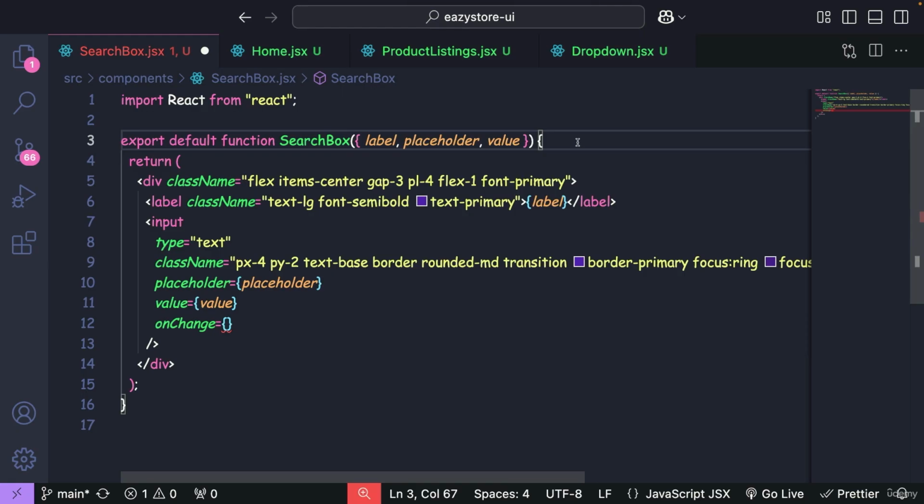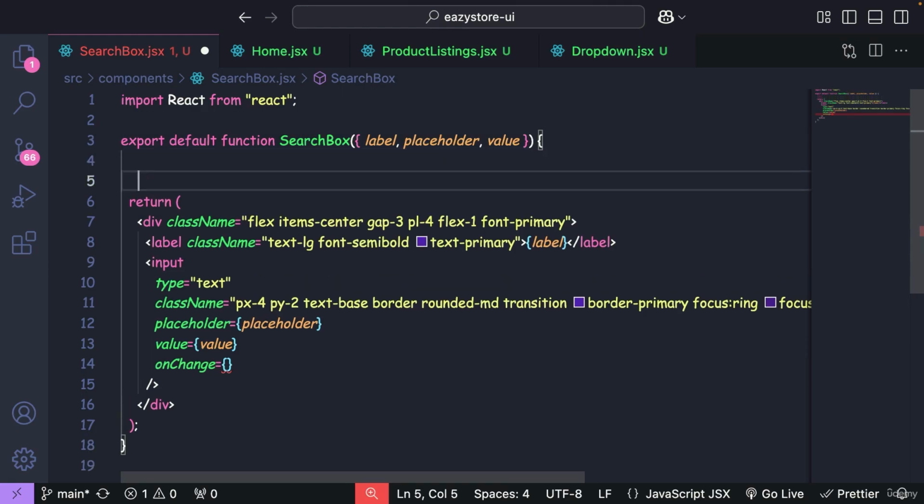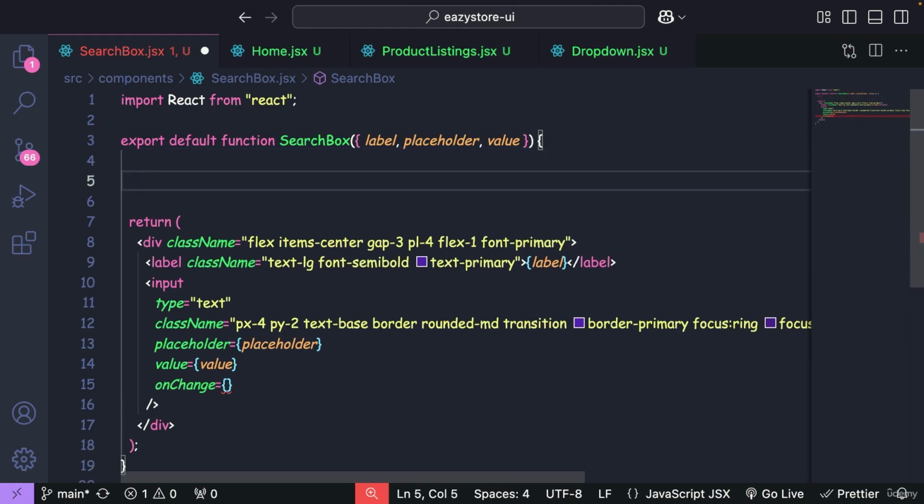Let me define a function inside my search box functional component. Inside JavaScript, we can define a function inside another function. So as of now, the search box is a function. Inside this function, I'm trying to create one more function. This is perfectly possible inside JavaScript.